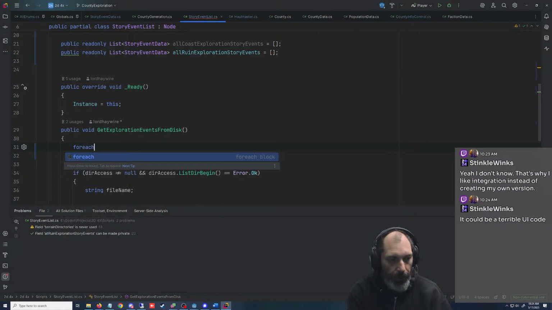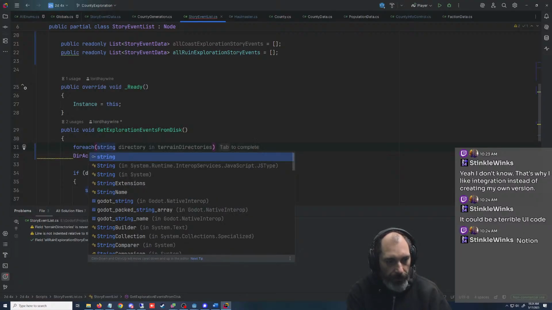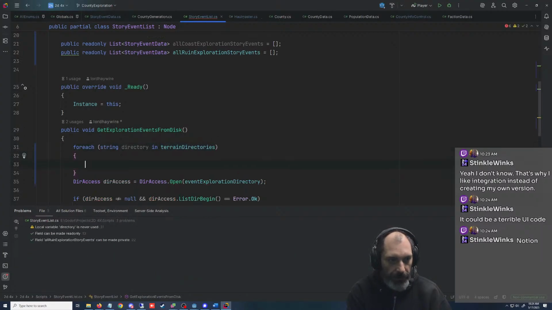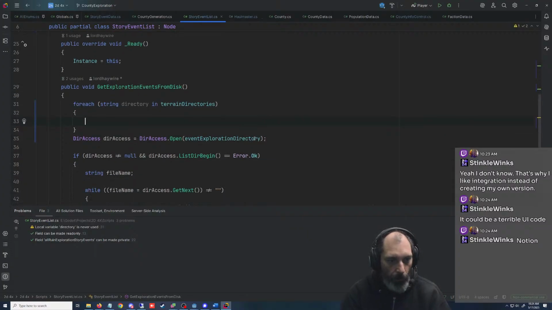So we're going to go for each string directory in terrain directories. We're going to do this. We're going to do this. We're going to do a plus directory. Why?